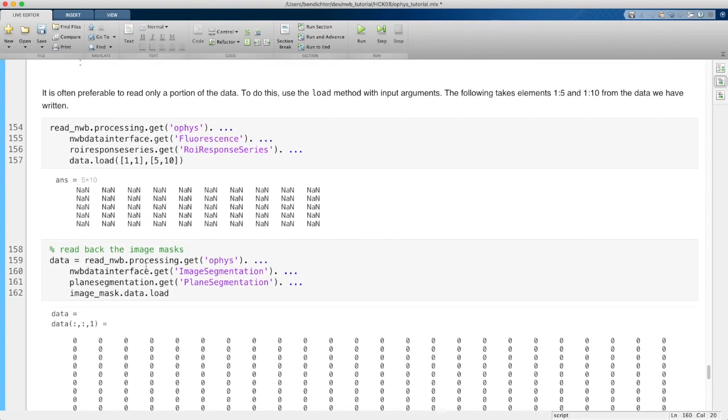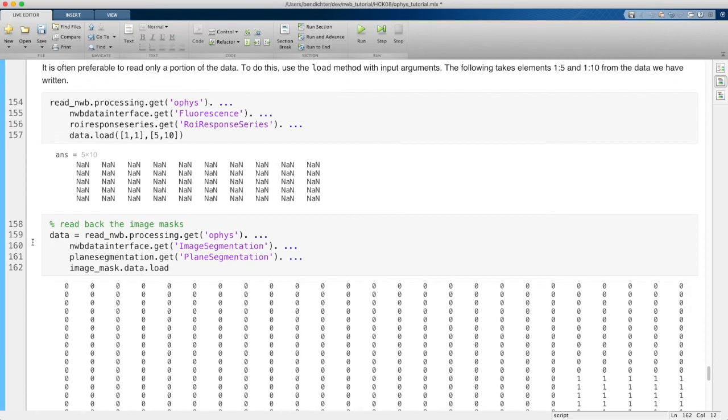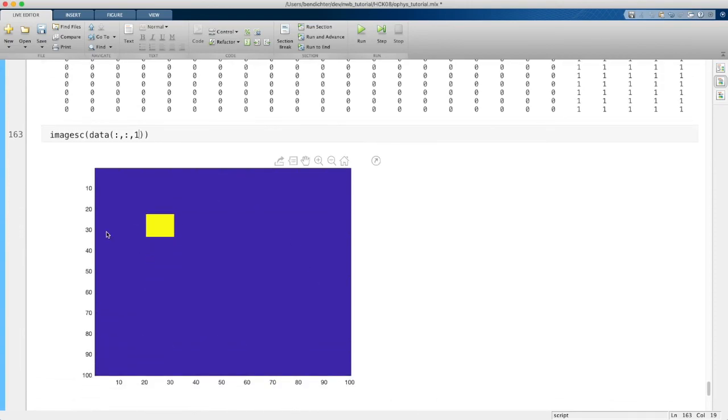Okay, so this is how you would load the data for an ROI response series, and you can also load this data for your image masks. Here I'm loading all of the data in, and then I'm visualizing just the first ROI, and you can see here that this is reasonably what we expected, given that I just chose a random 10 by 10 chunk to say that this is the ROI.